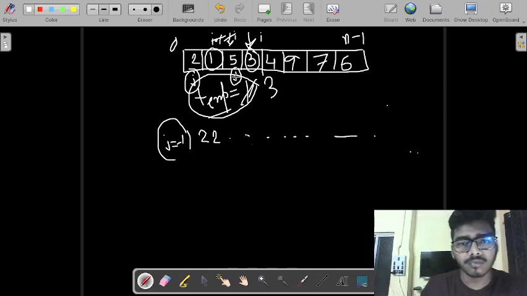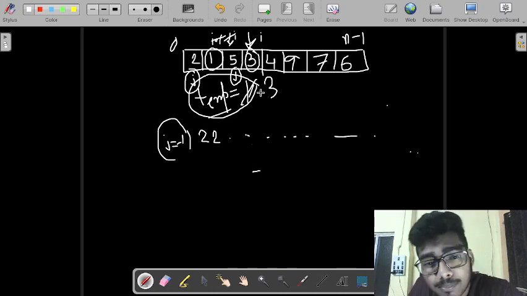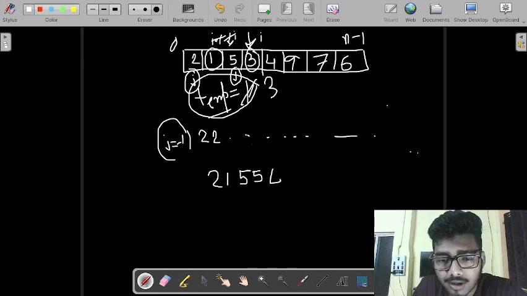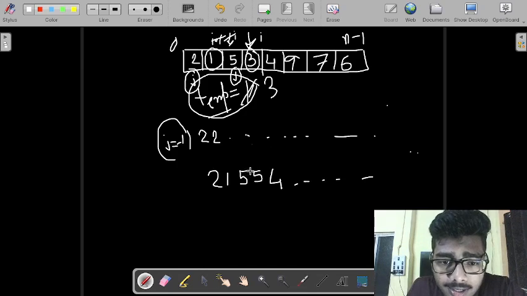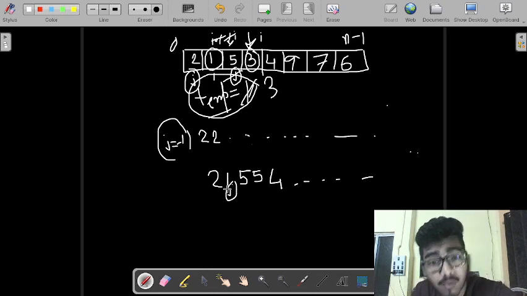So the j is greater than temp 5. So we need to move the jth element to j plus 1, means 5 is now here. Okay, 5 is already in the jth element, here 1 and 2, and after that as before, we are just decreasing the j. Now j is in the 1 element.